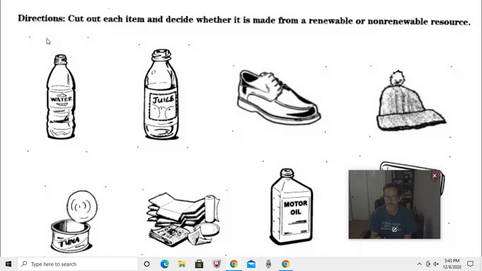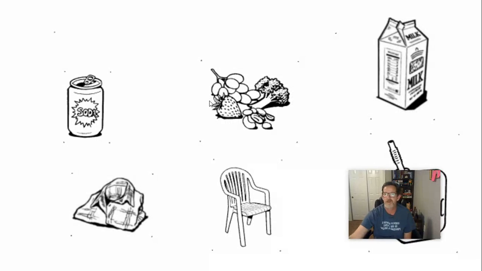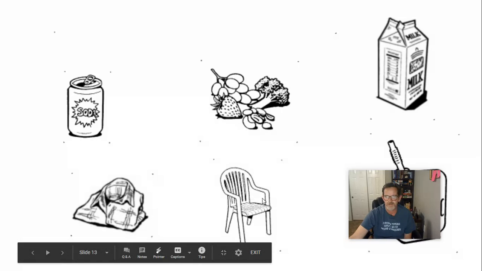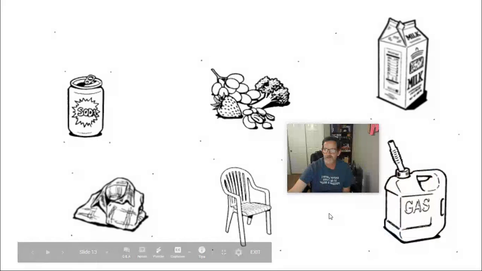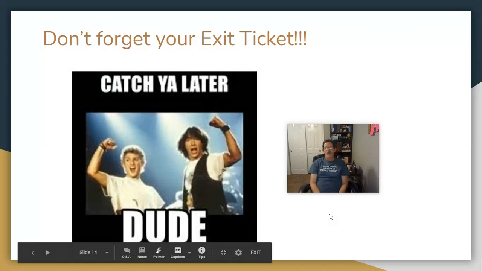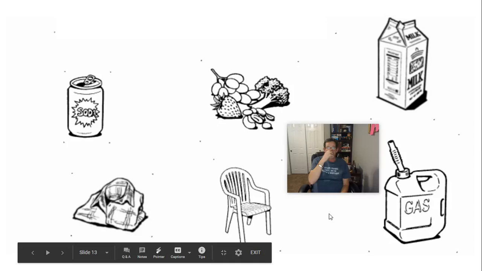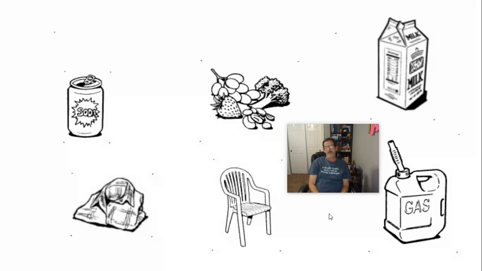The second picture, if I can get this going back right, there we go. Once again, a few more things. Here's a soda can, vegetables, a milk carton, looks like a flannel shirt, a chair, and then over here, gas. So there, you got everything you need there. So it should be simple enough that you just need to label these items. If you want to just label them on the sheets, I'm good with that also. But be ready to discuss them when we have our Zoom on Thursday.